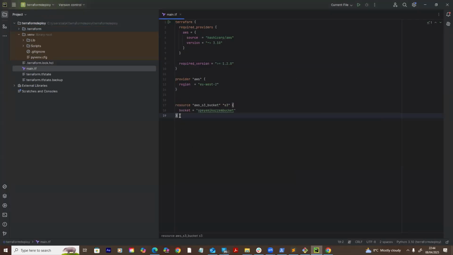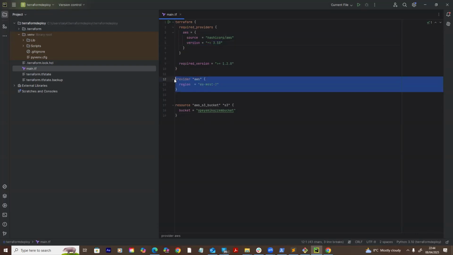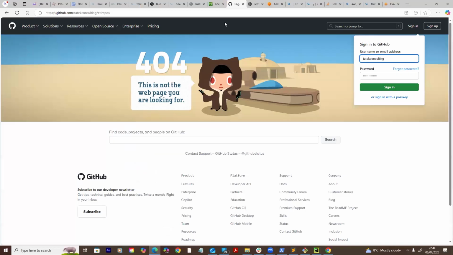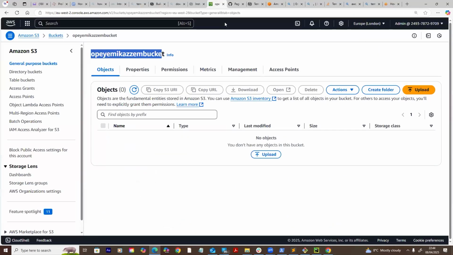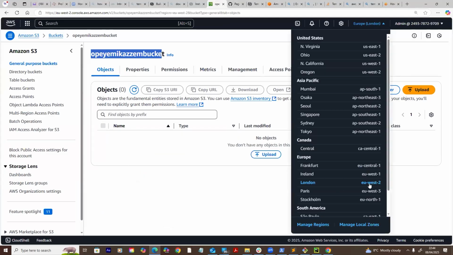We changed this one. We created S3 resources, and we've updated our Terraform provider. We're using AWS. We've configured our version. We're deploying to the EU West 2 region. Can you see the region? London, EU West 2. This is what we're using.